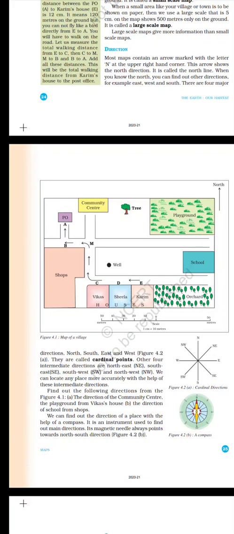Find out the following directions from figure 4.1. A. The direction of the community center and the playground from Vikas's house. B. The direction of the school from the shops.